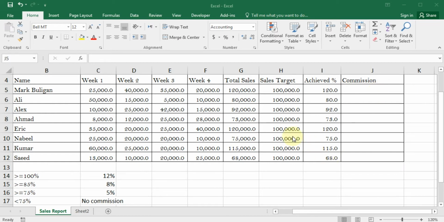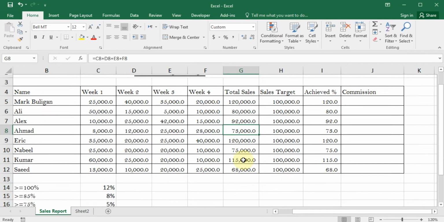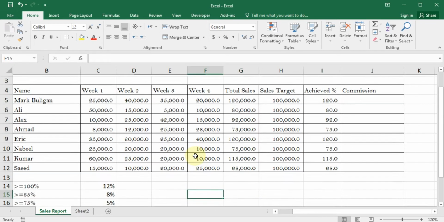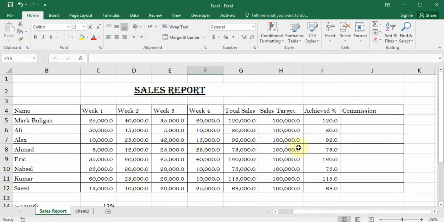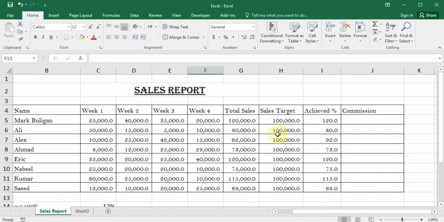Hello and welcome everyone to another tutorial. Today we are going to look at the if statement in more complicated ways: how to use it, and how to derive a formula using the if statement. Here we have made a simple sales report.